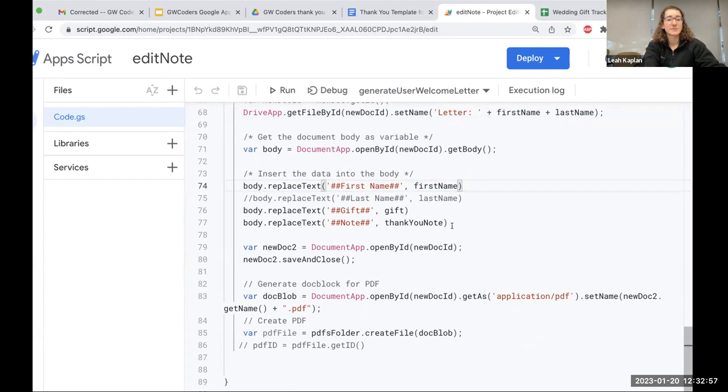You could have chosen anything. Instead of double hashes, you could have done like double brackets or something. Yeah, that's a good point. I think that format is probably just a carryover from mail merge and other tools that use that.